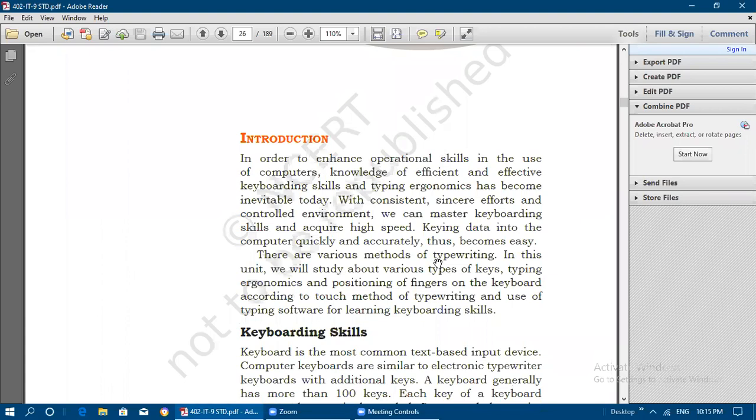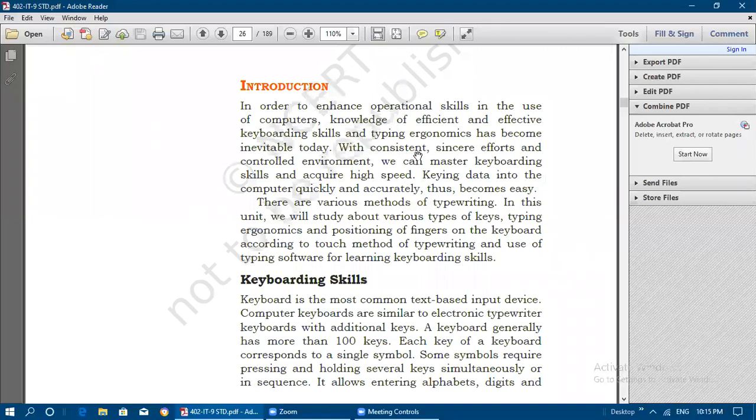In order to enhance operational skills in the use of computers, knowledge of efficient and effective keyboarding skills and typing ergonomics has become unavoidable today. With sincere and consistent efforts and a controlled environment, we can master keyboarding skills and acquire high speed also. Keying data into the computer quickly and accurately becomes easy after mastering keyboarding skills. There are various methods of typewriting.